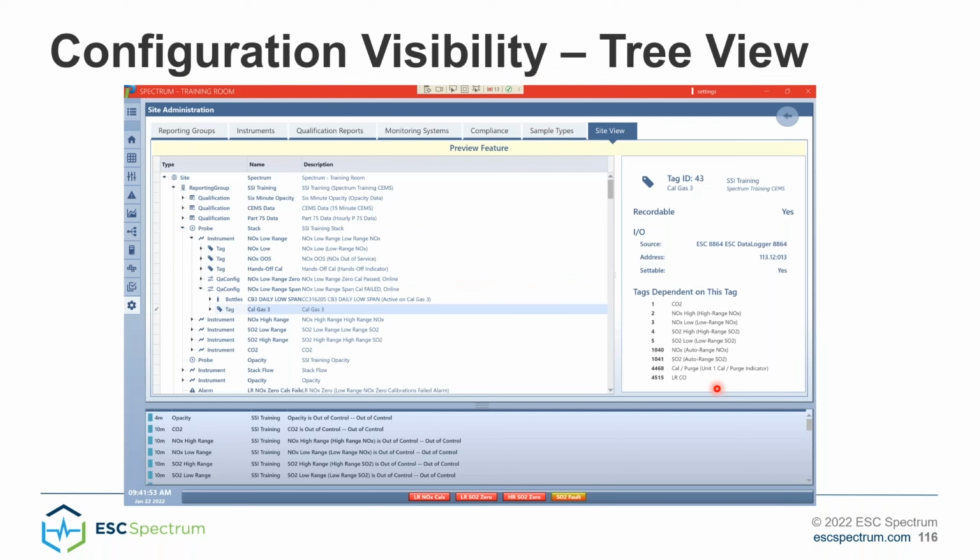The first preview feature that hopefully will be in 1.6 is this site configuration tree view. This is designed to give you a better idea of the overall top-down configuration of your Prism system. It's going to show every Prism object in the system and its relationship to its parent and the things that depend on it, and then all the information about that particular object. So if you go to site administration, there's a site view here. You can see this clearly says it's in preview feature.